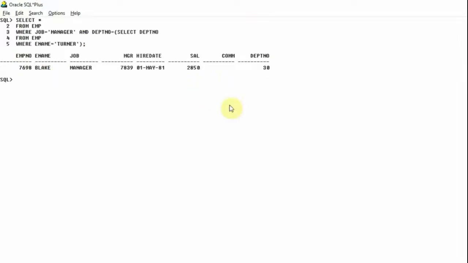The first condition is given directly: job should be equal to manager is the first condition, and after that department number should be equal to, now I have to write the subquery, guys. So DEPTNO from EMP where the condition says that ename should be equal to Turner. Close the query, close this whole thing. So this is the output for which one? The 13th question, guys. Got it?